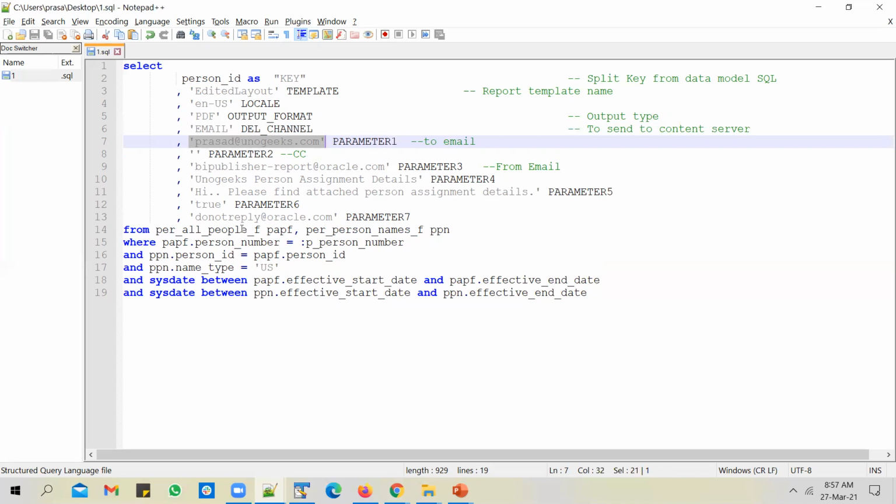It will pick up the email ID of the customer and send it out. So you would be doing that rather than hard coding an email ID like this in real time. And parameter 2 is CC. You can mention if you want to have any email IDs in CC.